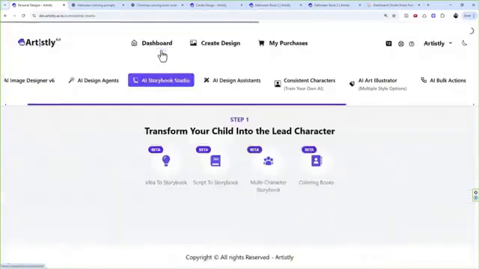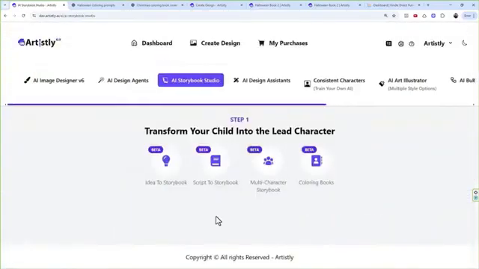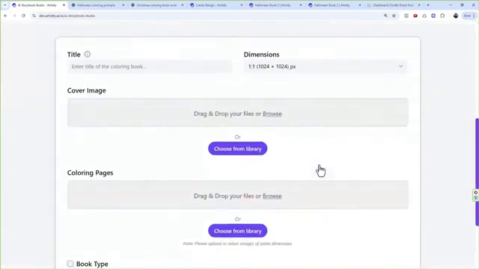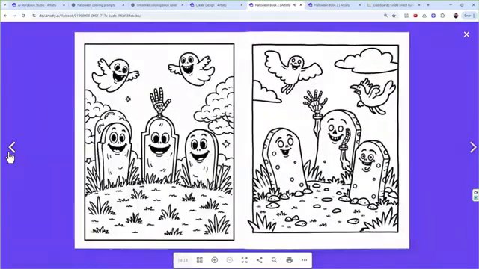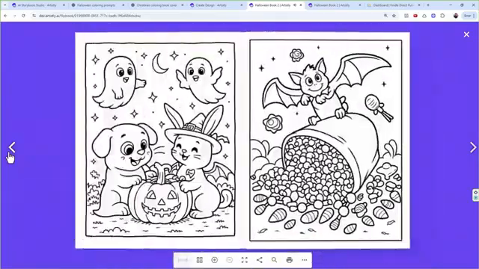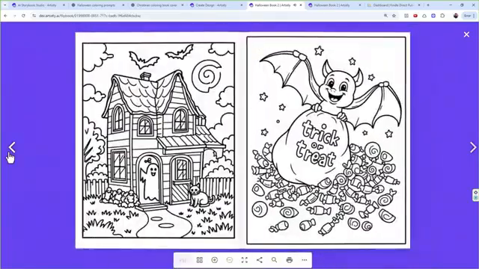You go to Storybook Studio now, and we have a brand new feature called coloring books. Yay! So the idea is very simple. You click on coloring book. Now all you have to do is pick an image and add all the coloring images, and in just one click we give you this entire book ready to publish on KDP. That's crazy, right?